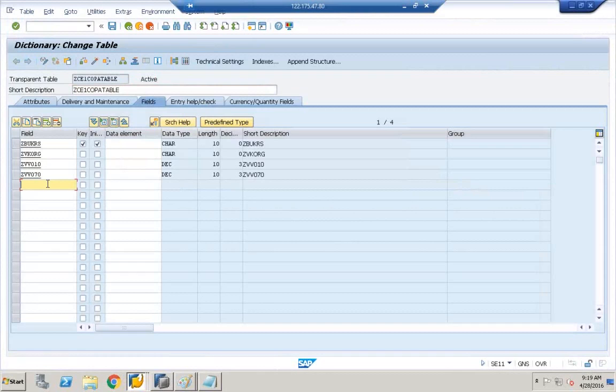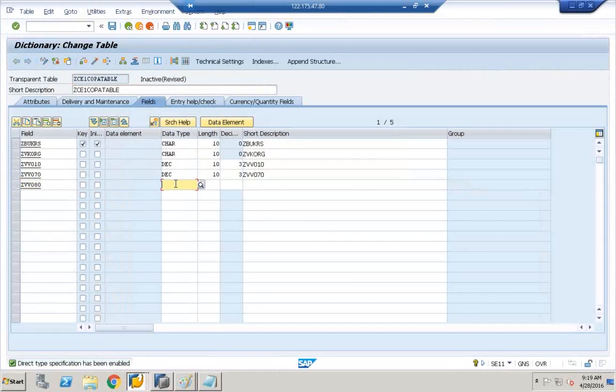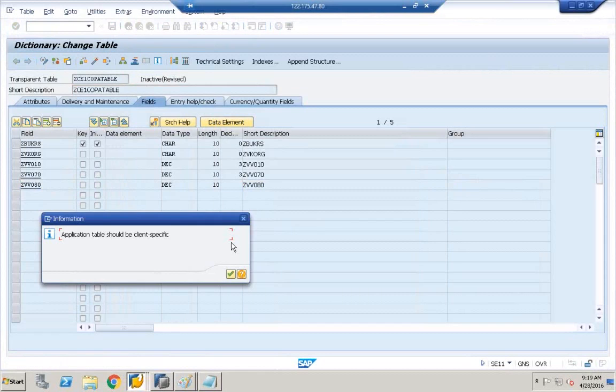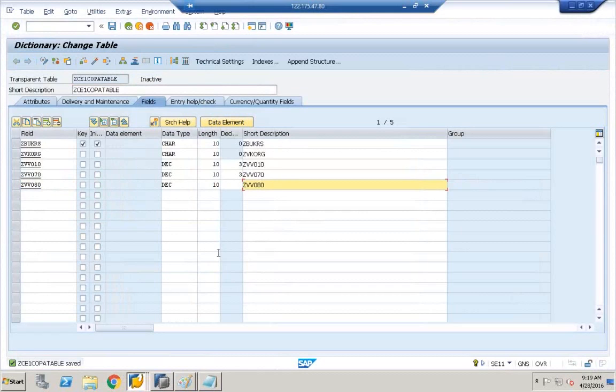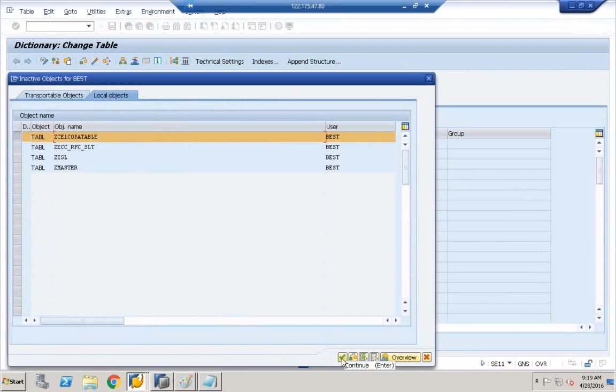I add a new column, ZVV080. Add a new column. I click on predefined type. So now this I'm doing when the table is being replicated in the SLT system. I'm making a change to the source table. I click save, continue, and click activate, and click continue.